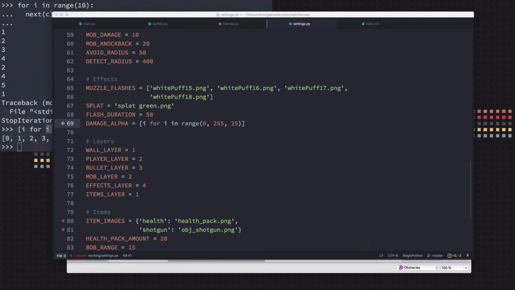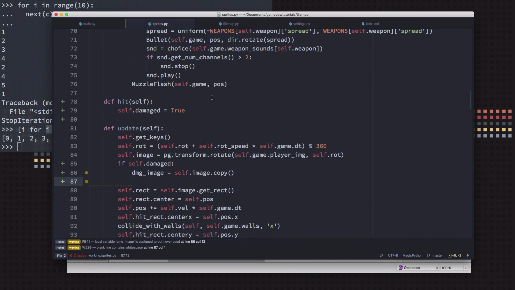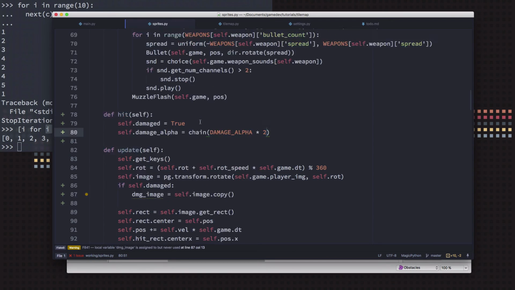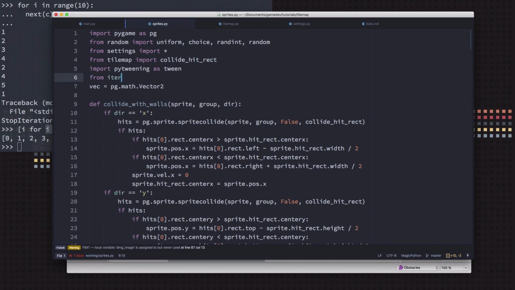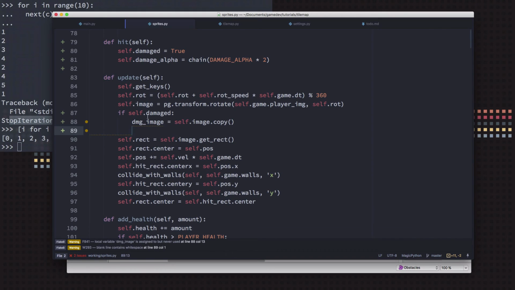And now on our sprite, we want to go and use that, turn that into a chain so that we can measure as we go through it. Okay, so what we're going to do is say when you're damaged, our damage alpha is going to equal a chain, which we have to import, of that sequence times two, because I want it to flash twice, flash, flash. Okay, so we'll go up here and from itertools import chain. Okay, so now I have the damage alpha I want.